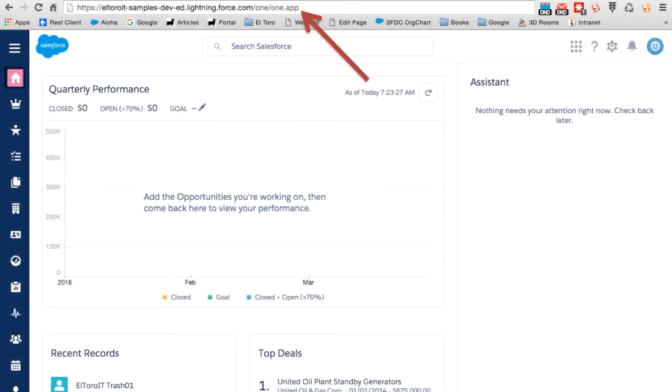Welcome to Lightning Experience. By the way, did you notice the URL? Have you seen this before? The one.app was how you would work with Salesforce1 in Chrome to develop and test your custom code. Cool! But wait, you might be asking, how do I get to play with Salesforce1 in Chrome now that I have Lightning Experience enabled? Great question. I'm glad you asked. So let me show you.